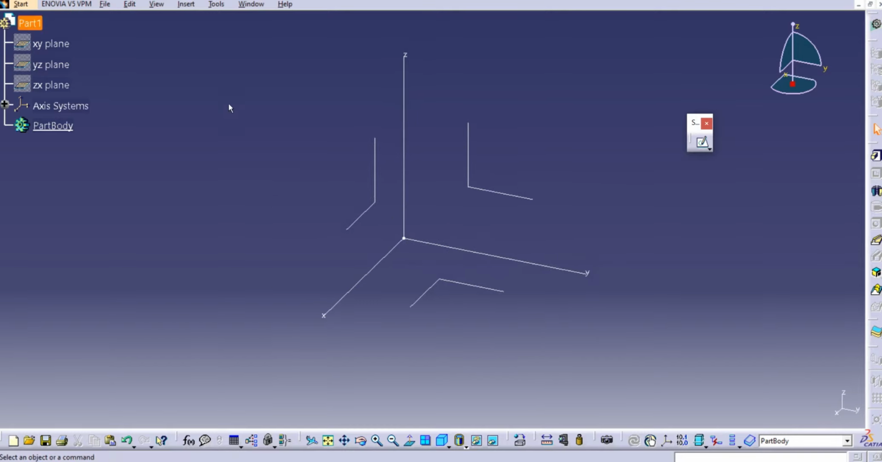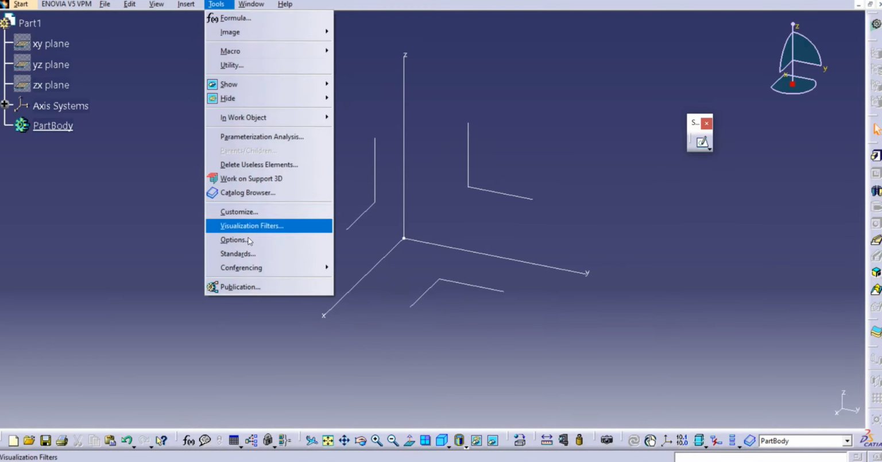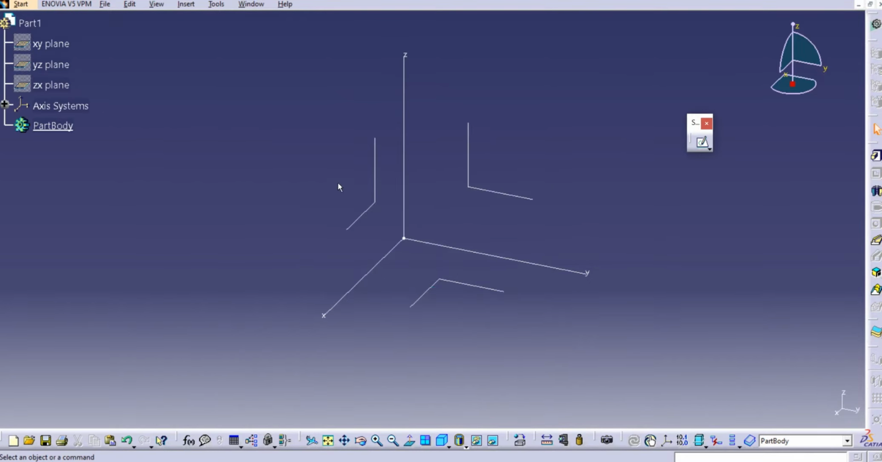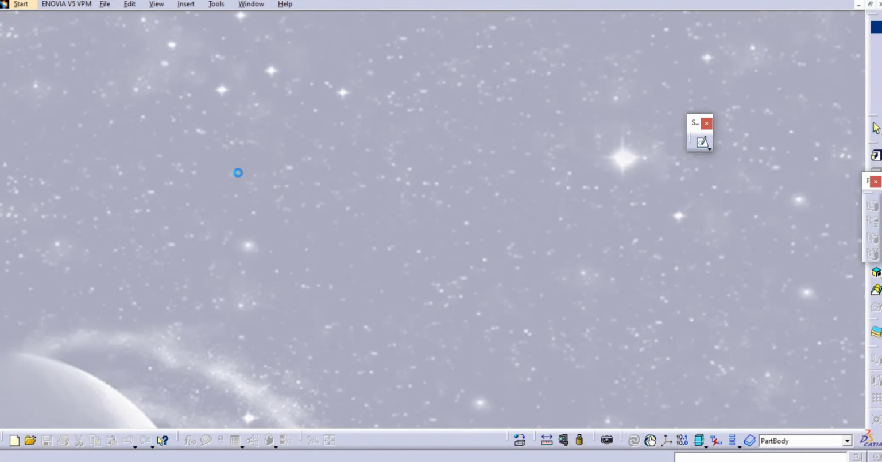If you want this to be applied to every session, then we can just turn on the settings. Go to the tools, go to the options and select this option, create an axis system. So now whenever we open a new session, the axis system will automatically open up.